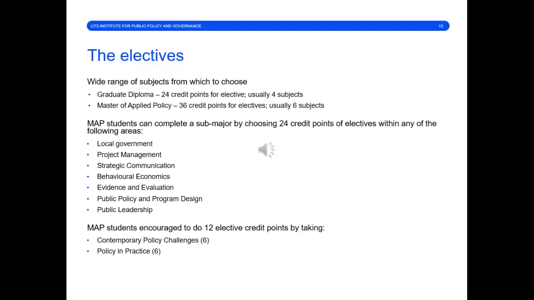And you can also choose other subjects that we have in the Institute of Public Policy and Governance that deal with public policy and program design and public leadership. MAP students are also encouraged to take these subjects that we offer, including contemporary policy challenges and policy in practice.